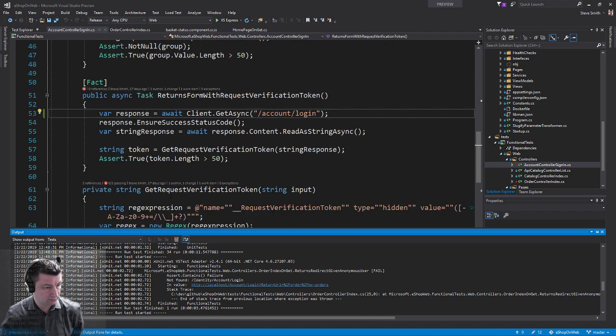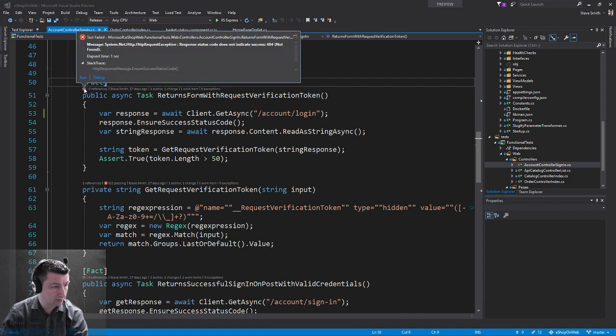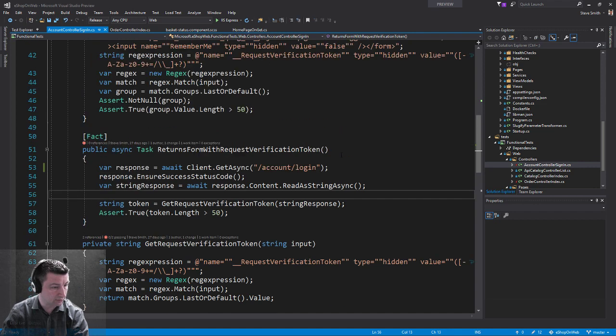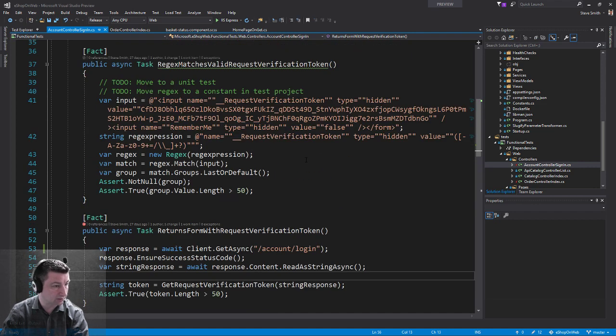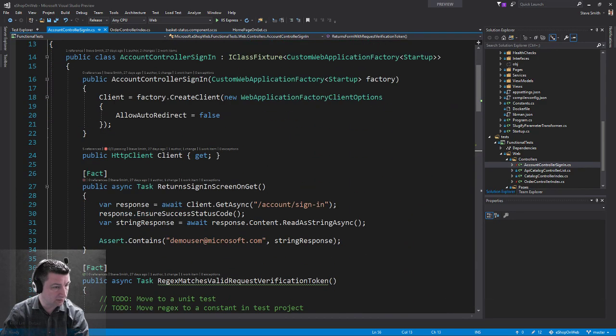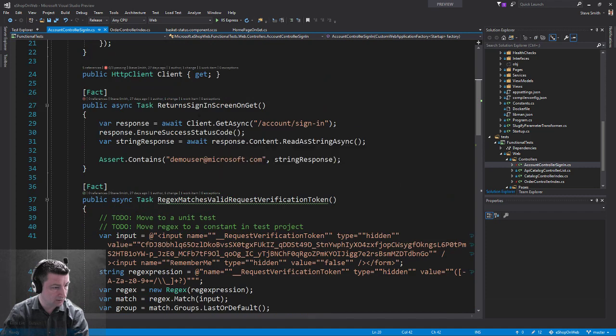It does not. Oh, why does it not? What is your problem? Response does not indicate success. 404 not found. Returns form with request verification token. What am I hitting? Account controller sign in. All right, so when I come to account controller sign in, allow auto redirect is false. Let's start from here. That should be account login. What is it really?